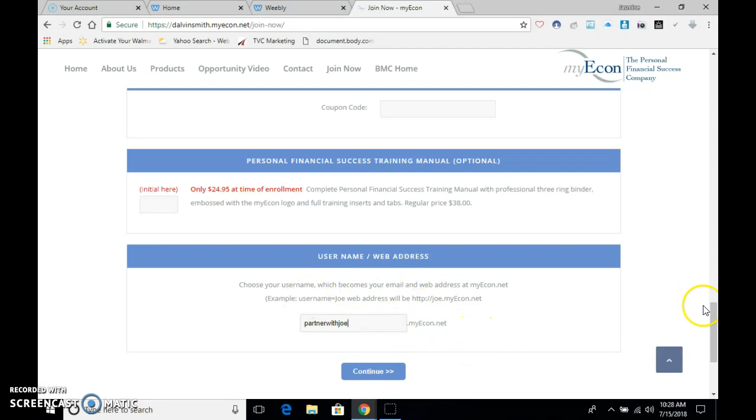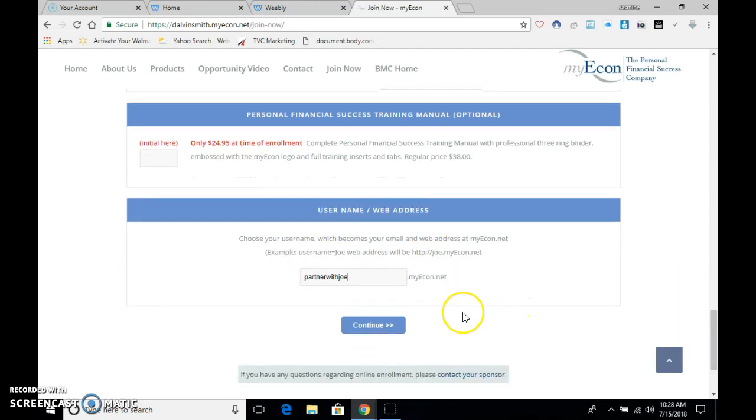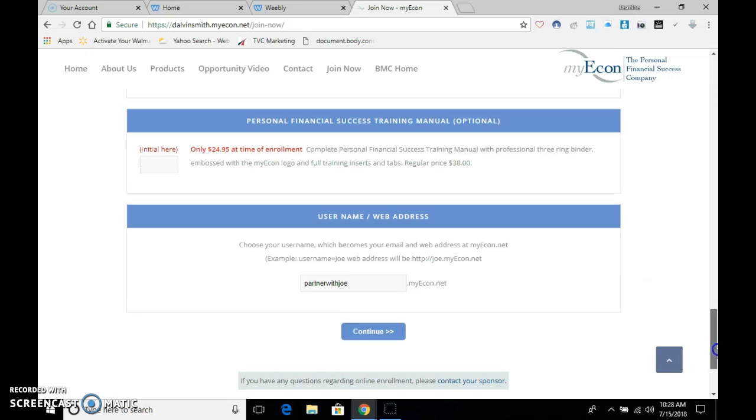So when you click continue, you should get a welcome email. Your welcome email is going to have your password, where you can go in and change your password. It's also going to have the website that you created right here. Just copy and paste this somewhere on your phone so you can have easy access to it.